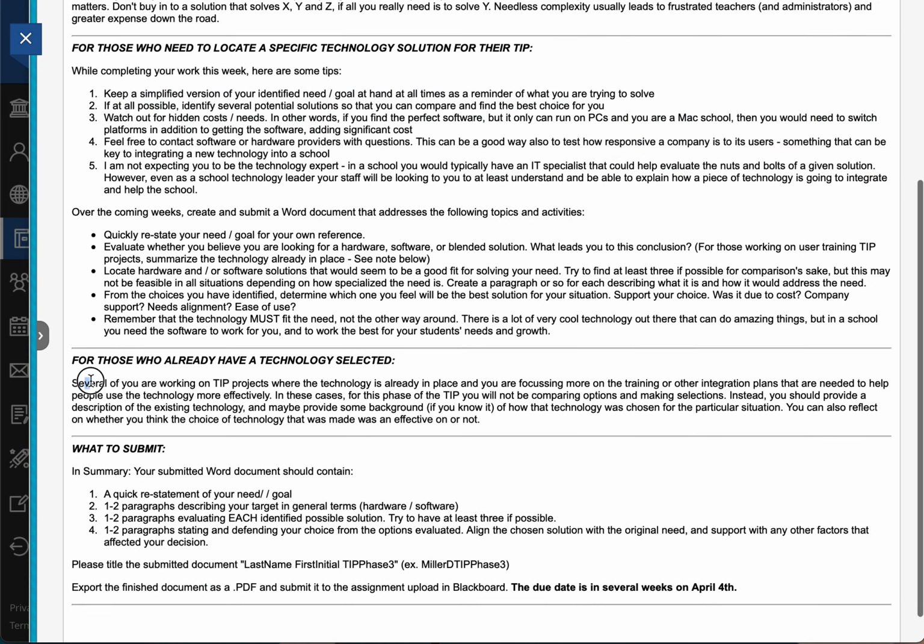Some of you are doing technology integration plans that are more focused on training. There's already a technology that's in hand, and what you are looking to do is to better integrate that technology into the classrooms through training or additional support for the teachers or the staff or the students that need to use it. So obviously in this case, the technology is already in place. So what you will be doing in phase 3 is just describing the technology that is currently there. What is it? Who made it? What does it do? Things like that.